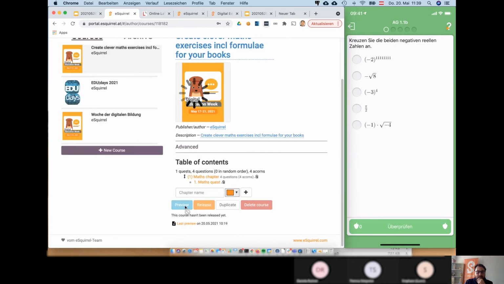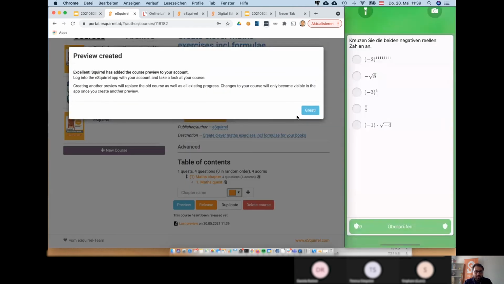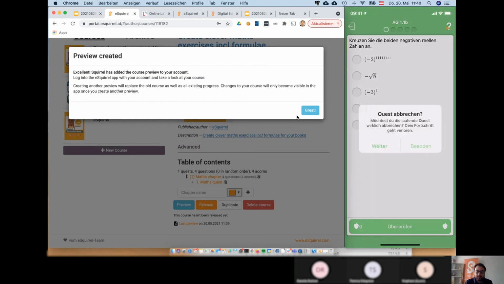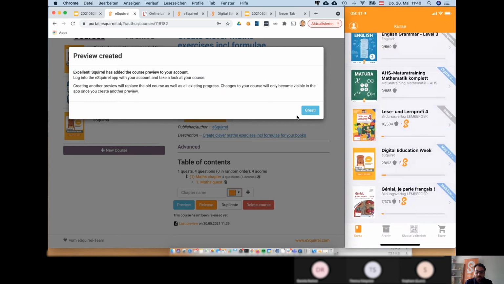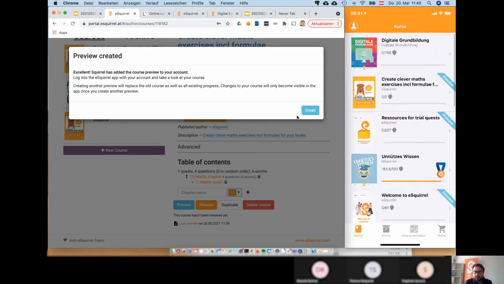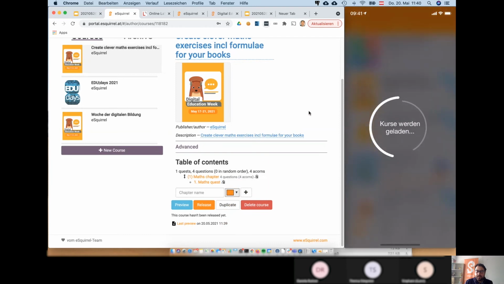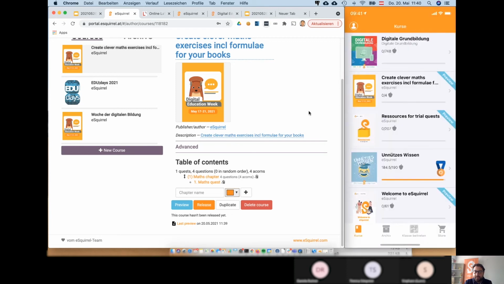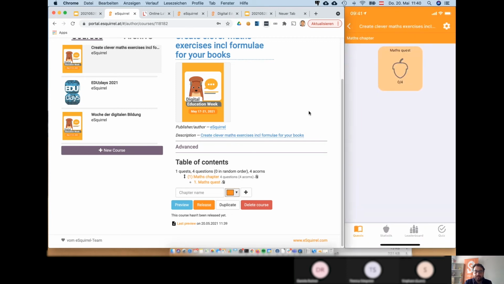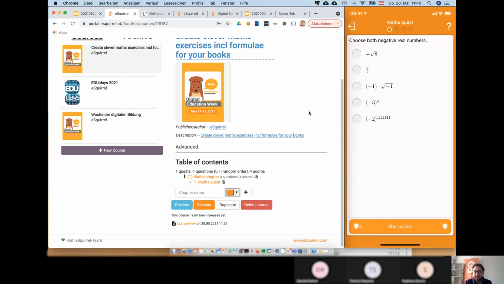I just create a preview here. By creating a preview, it sends what I just did onto the app. So I will just check in the eSquirrel platform, in the eSquirrel app. I will check to find this course, and I need to refresh, or it refreshes automatically, it depends. And there we have already created clever math exercises, and I have here this math quest, and take a look. That's exactly what we just did before. That's exactly what we've seen before in the other video.